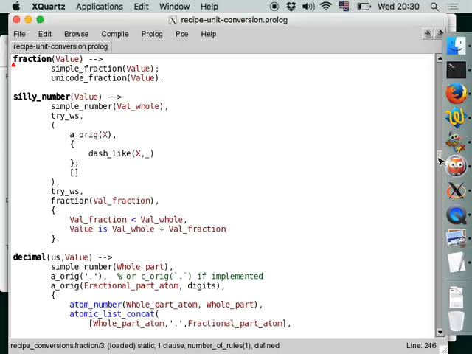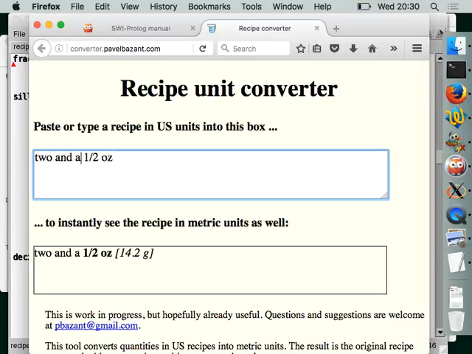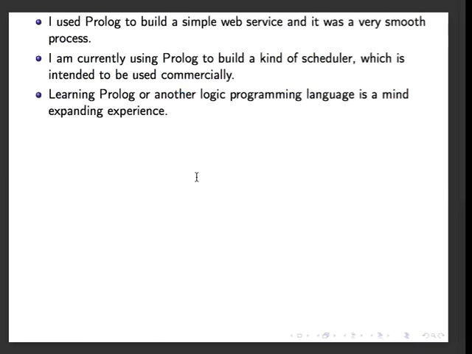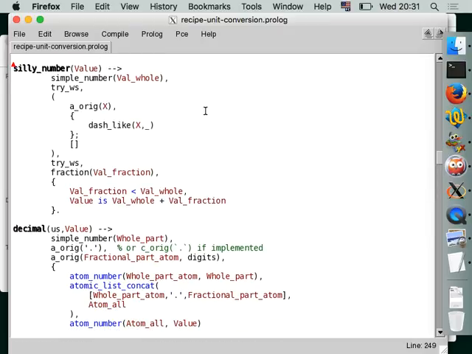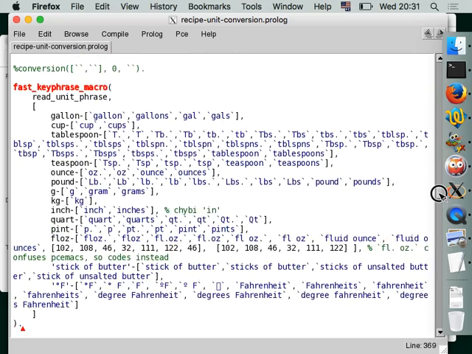A silly number. That's when you have one, a space, and a fraction, and you are supposed to add them together, like this notation. Do you know what I mean? This actually means 1.5. It's silly, but you have to parse it somehow. Okay, a decimal. And it's all grammar rules. And I have here a database of all the units that you could possibly encounter, in all possible ways how they are written, with all possible ways how this little circle can be written. So it's really messy. The problem is messy.